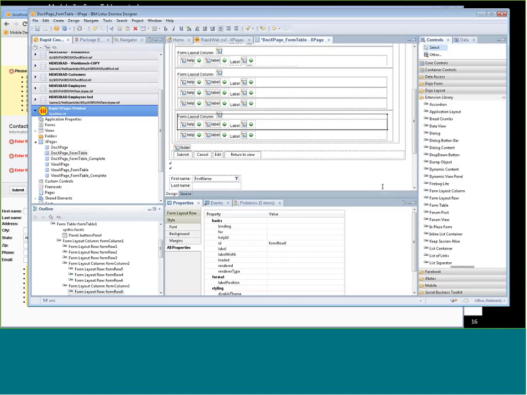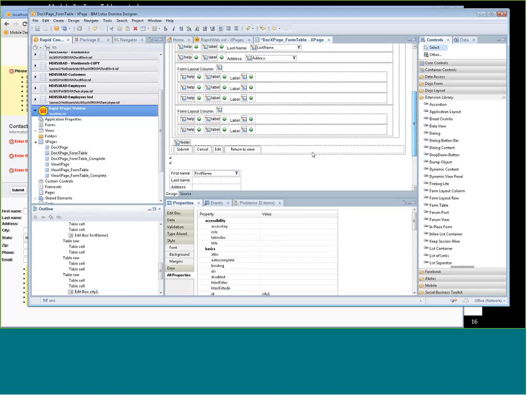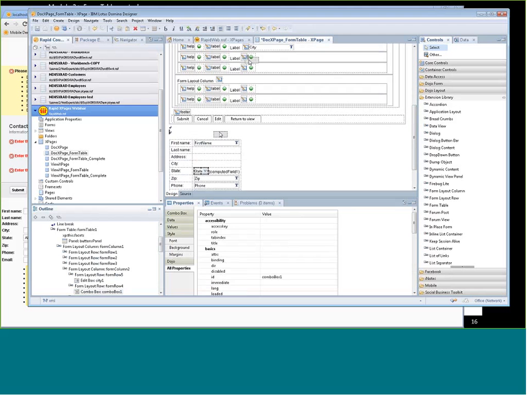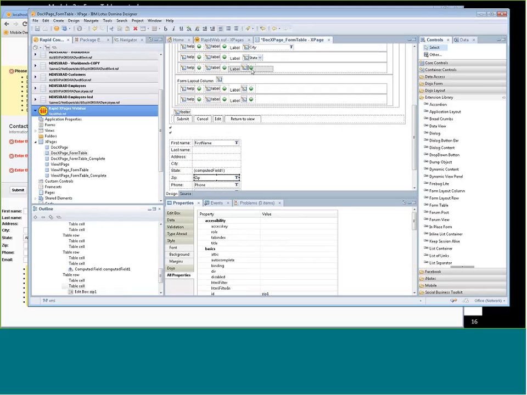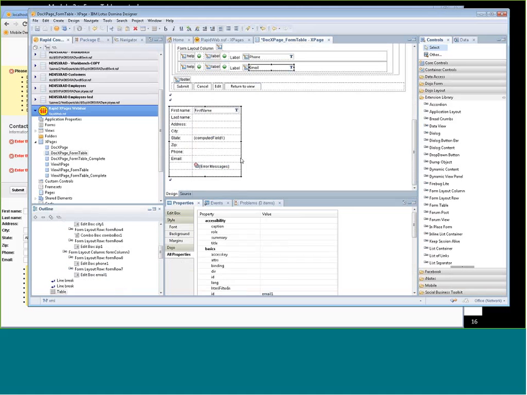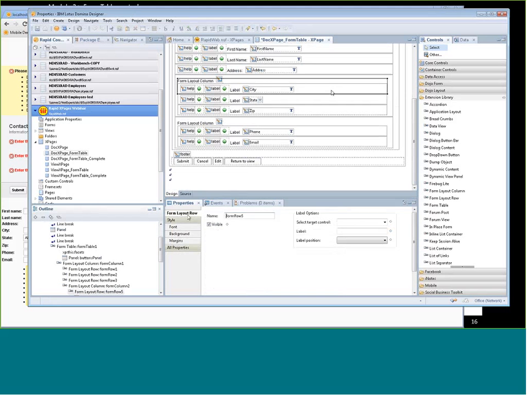Okay, and so now I just need to go add the rest of my controls over. We can drag and drop the city over to here, and we can take the state, put it in, the zip code we'll put there, the phone we'll put here, and the email we'll put here. And so that's actually probably all I need this table for. I'll delete the table and come in real quick and put in my labels.